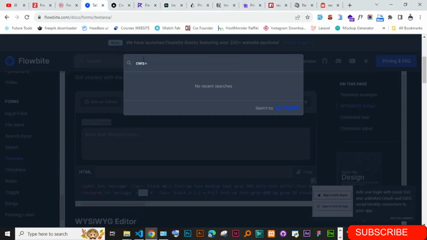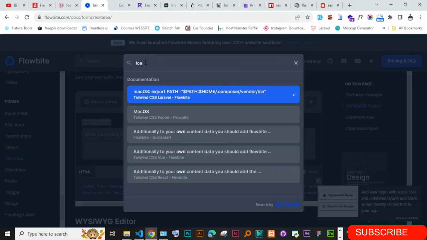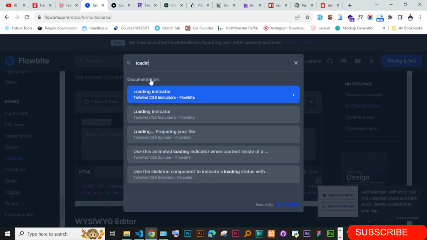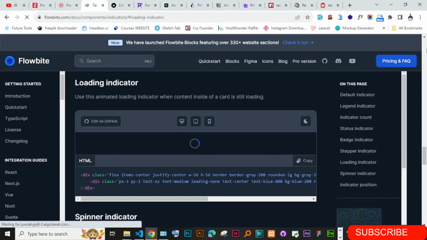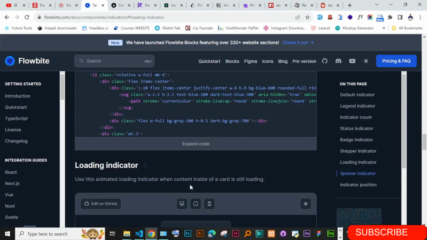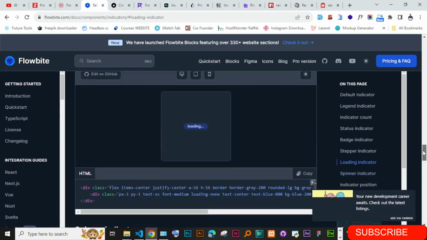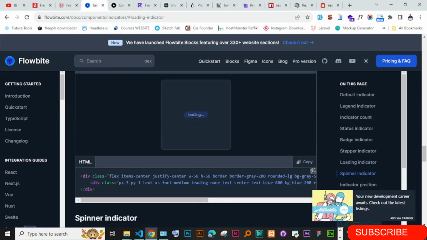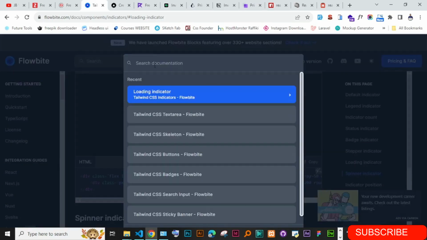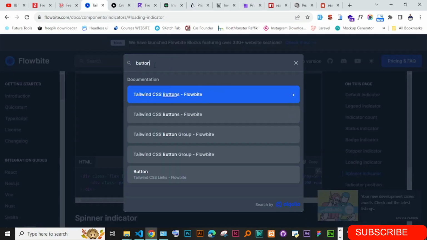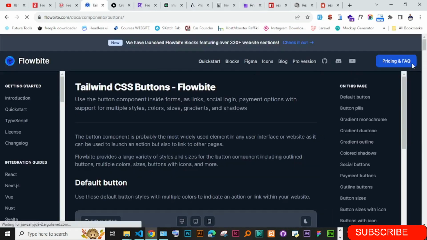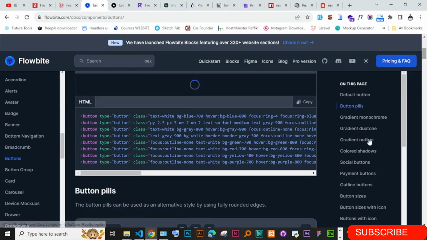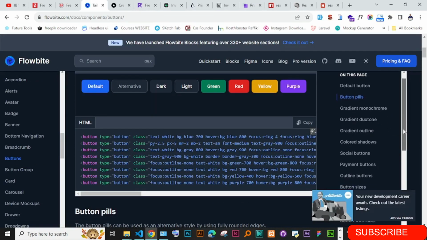So I'm just going to go here and get the spinner. So just say, I think, loading indicator. Just put in a loading indicator here on Flowbite, and they give us a nice loading indicator. In fact, you don't even need the loading indicator like this. You just put in buttons, and on the buttons, we need a button which has a loading state. So if you just go on these buttons here, scroll down, there is a button with loading state.